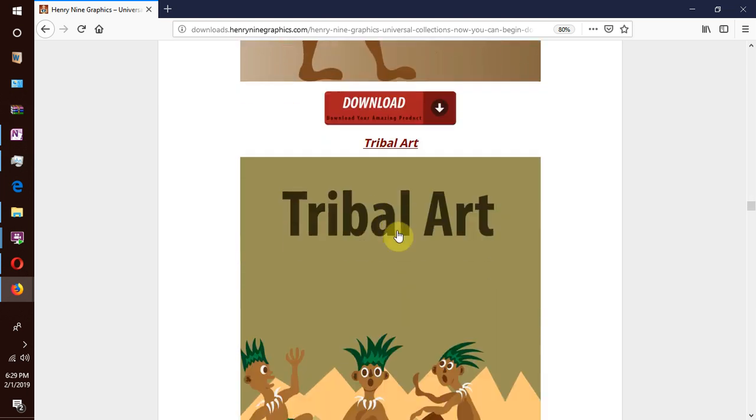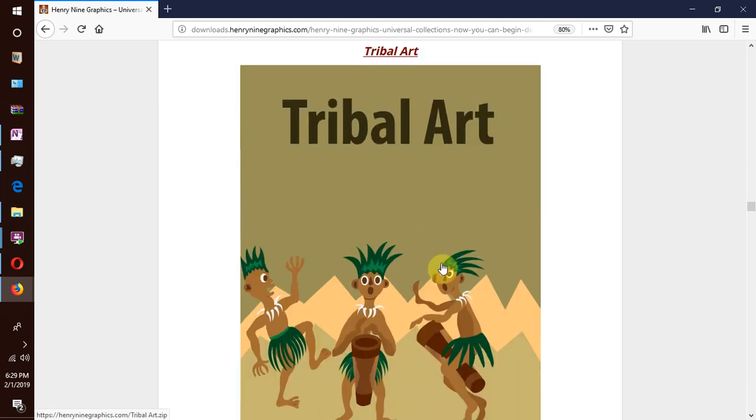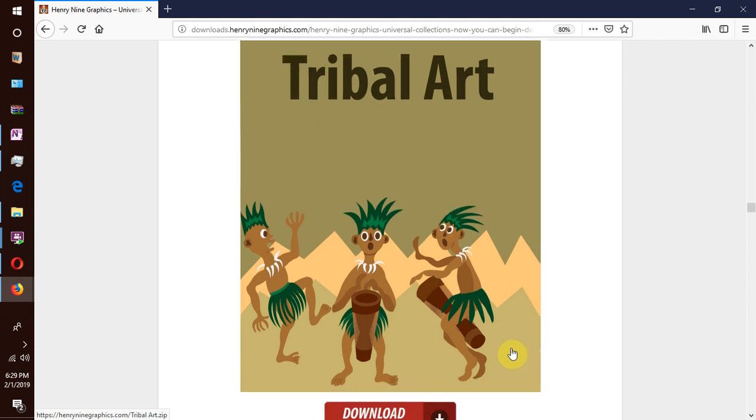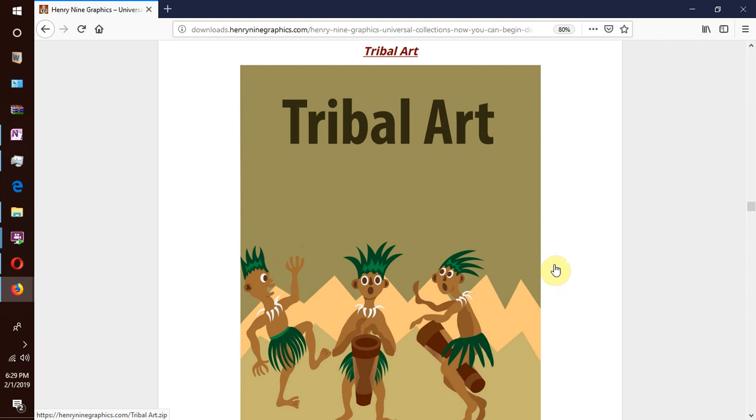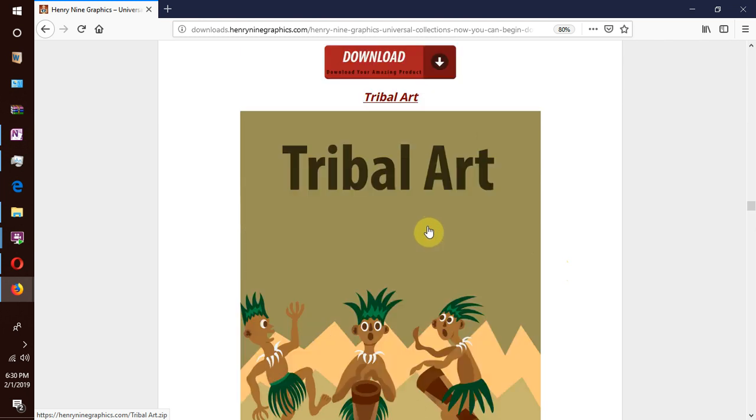We move on to the next collection, which is tribal art: tribal costume, tribal masks, tribal carvings and artifacts, and ceremonial rituals. These are vectors that include things of the recent past of many cultures of the world, most of which we would classify as already dead or dying. So these are a collection of tribal art.